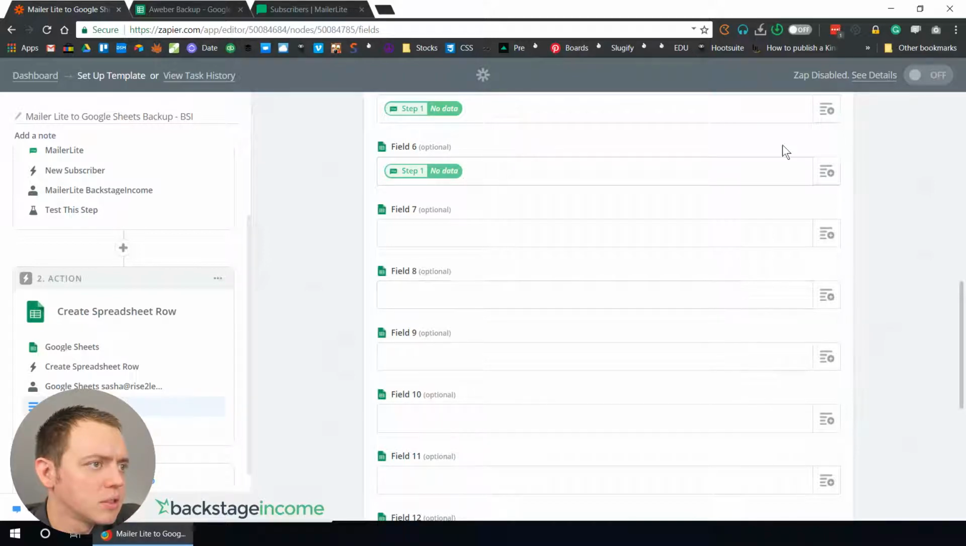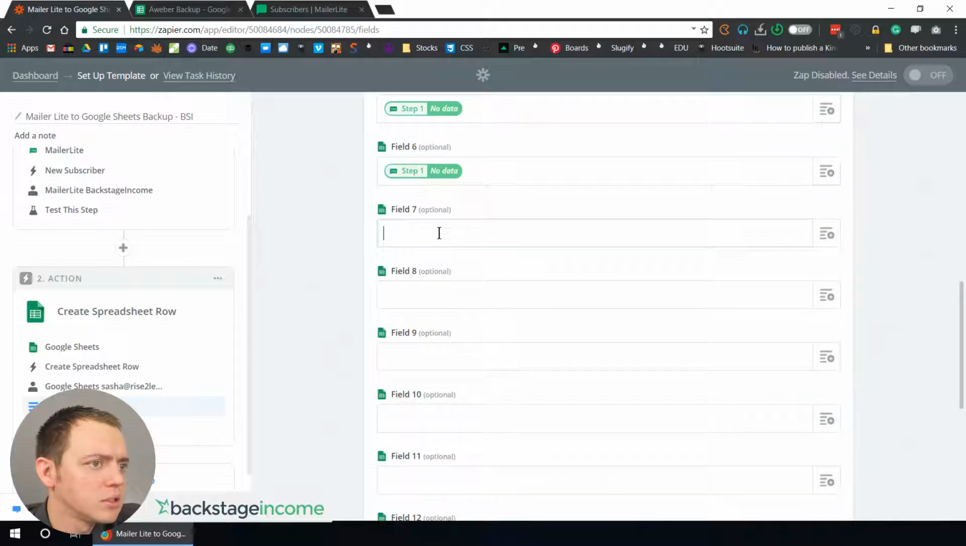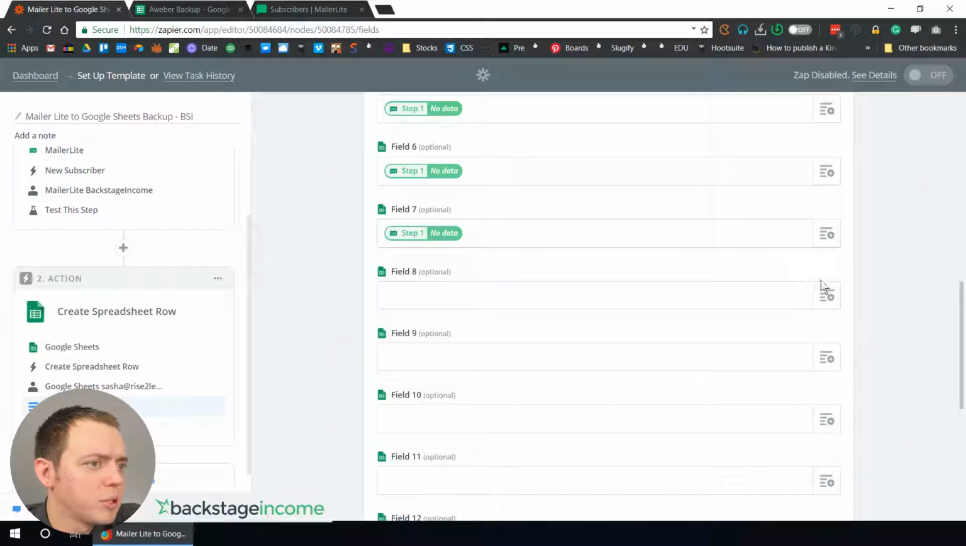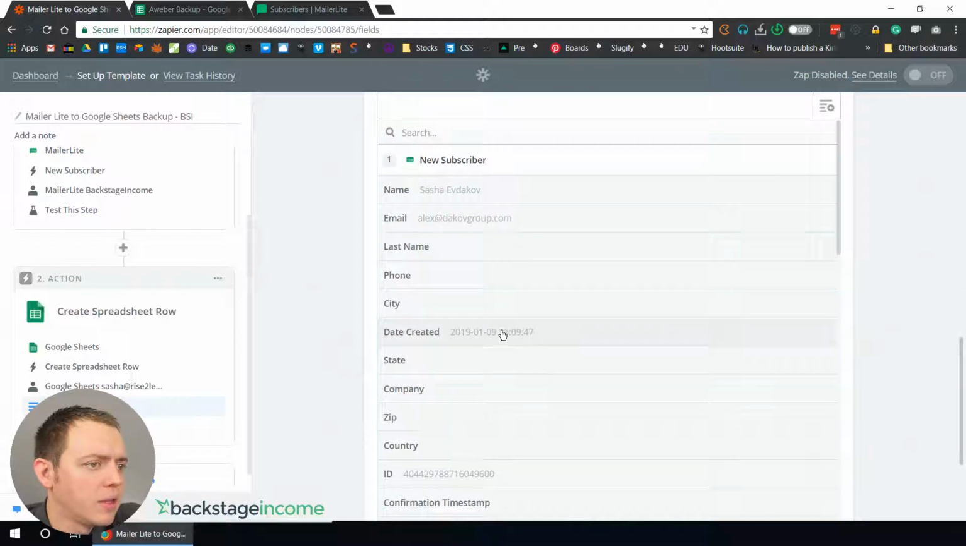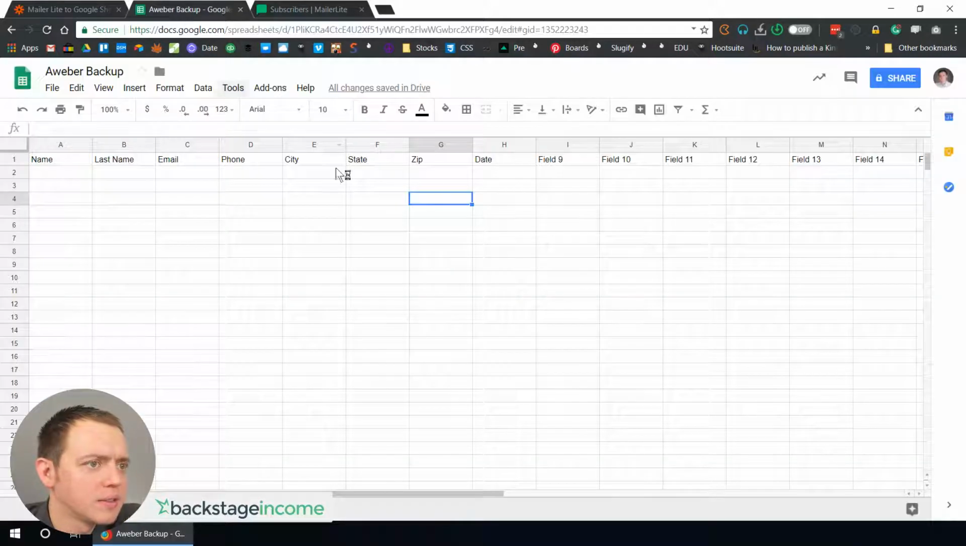State, because this one I think is city. State, date, zip, and then field 8 will be date.